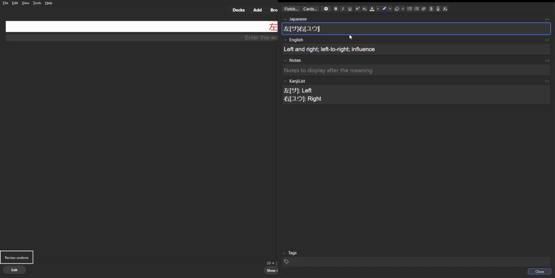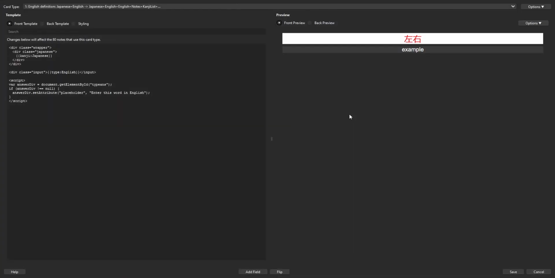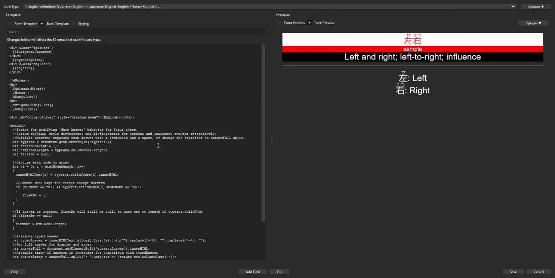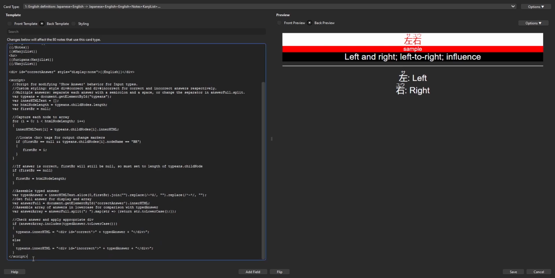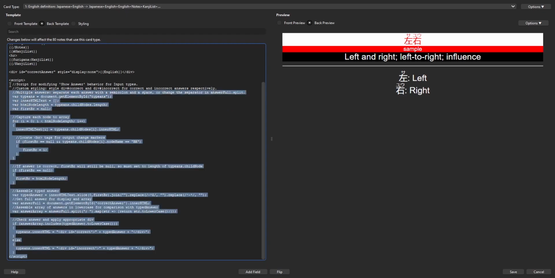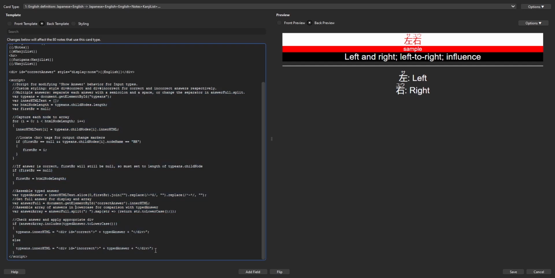But the way I've done this, let me just pull up the card here, is with this bit of code that I'll be leaving in a GitHub link in the description. I have to credit this to Hinekidori for the original code, but I've modified it to take into account multiple answers.